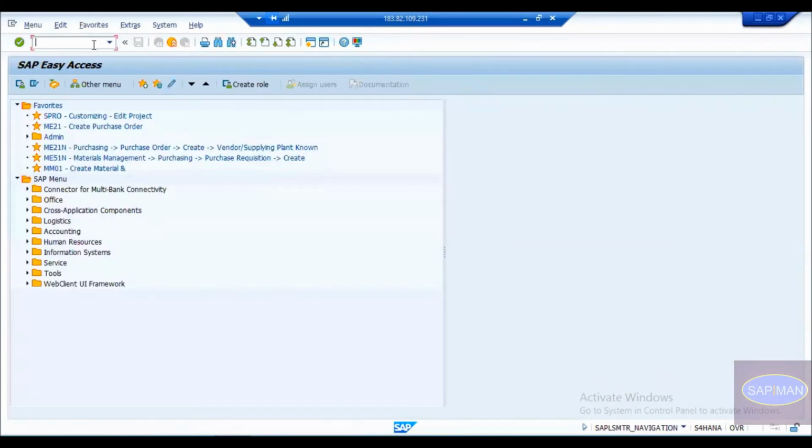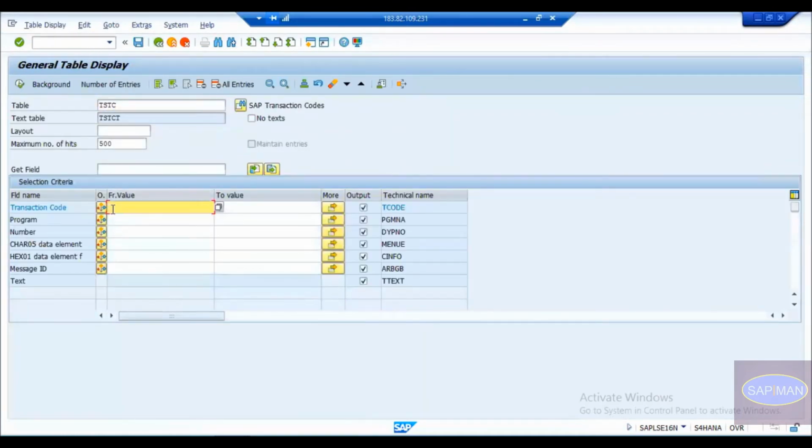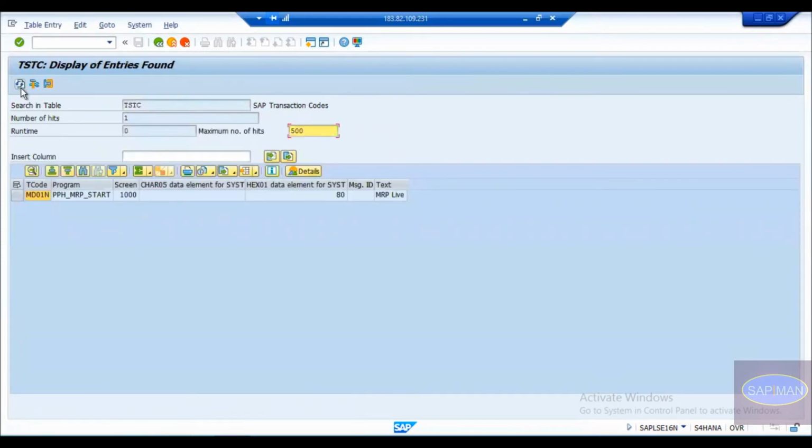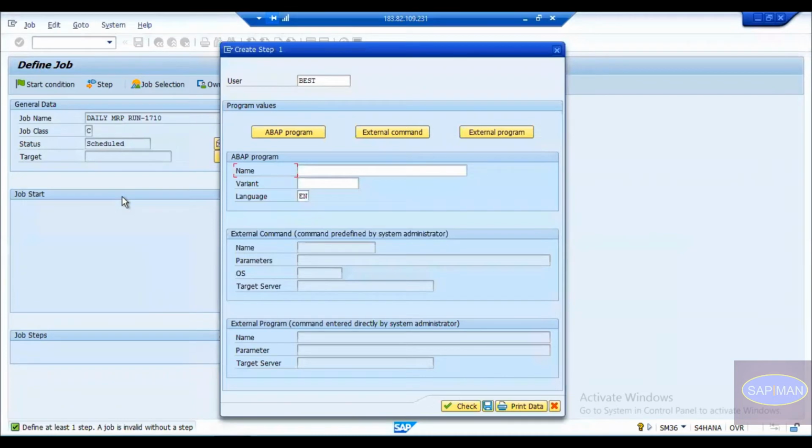Or else we have this TSTC table also, isn't it? So we can go to the TSTC table, and here itself we can find our transaction code and the program associated with it. I can take the program name here. You can see the screen number also. And then add the program name into this ABAP program screen here in the background job table.